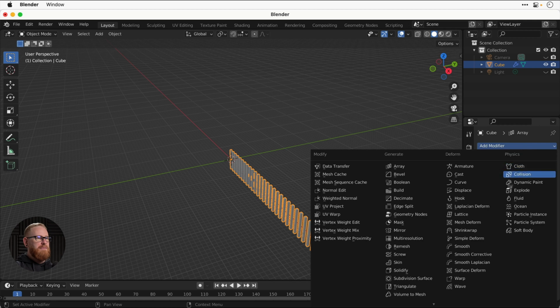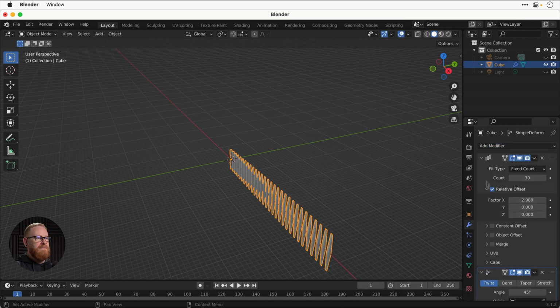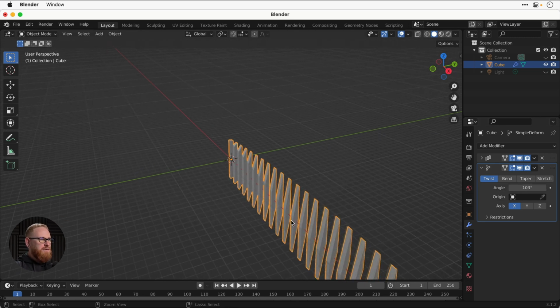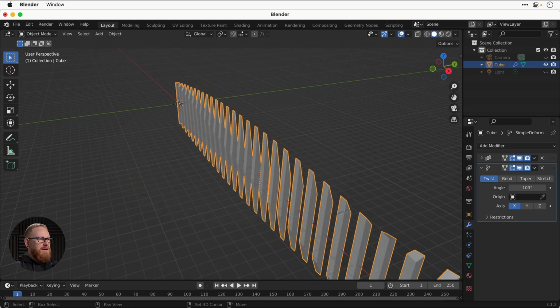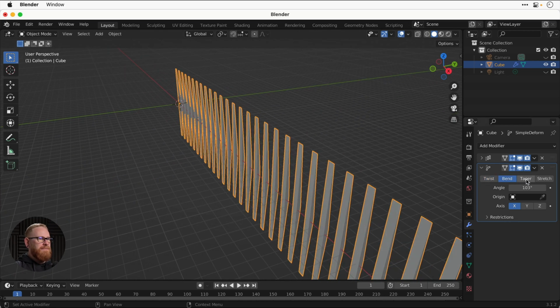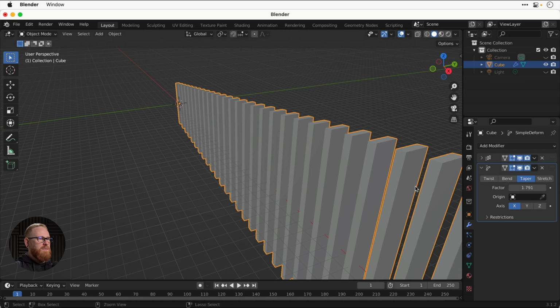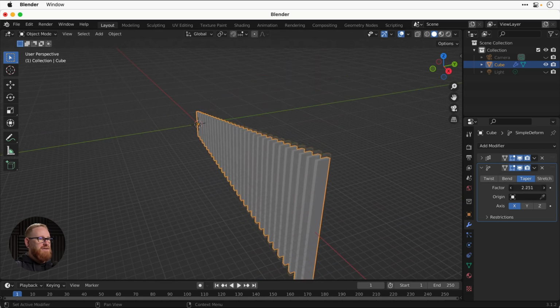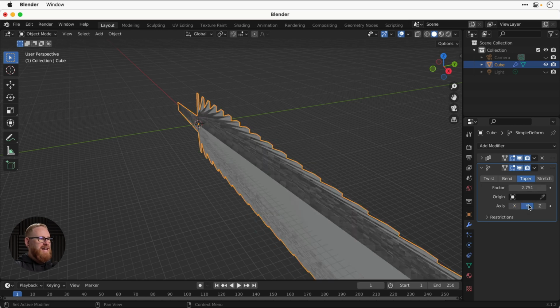Let's go and add a simple deform. And I'll just collapse this one down here. And we've got twist, bend, taper, and stretch. And I can increase the angle, so let's just bump this up to 103, and you can see it does all sorts of weird and wonderful things. We can taper this as well, and you can adjust the factor. So these are very creative, and you can even change the axes as well.